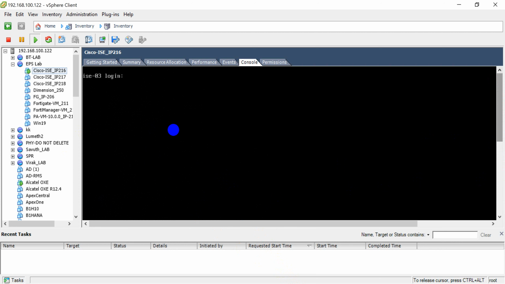Okay, we are here now. So let's try our username and password here, iseadmin. Put in my password. To make sure the services are up before we access the GUI, we use one command: show application status ise.